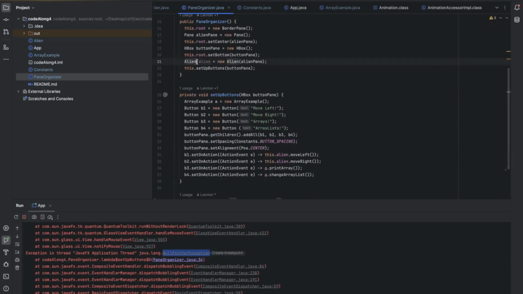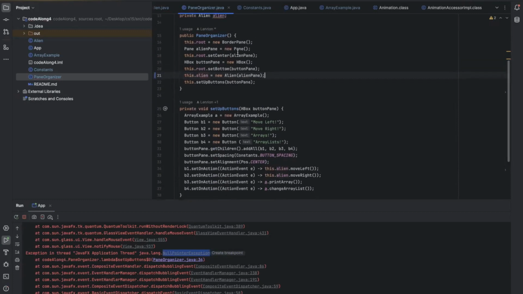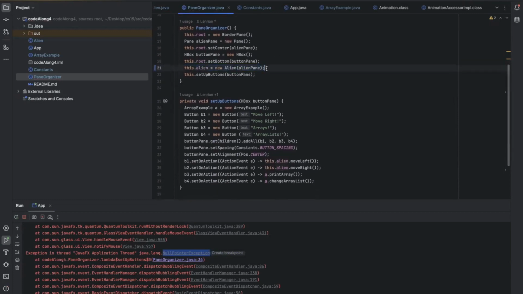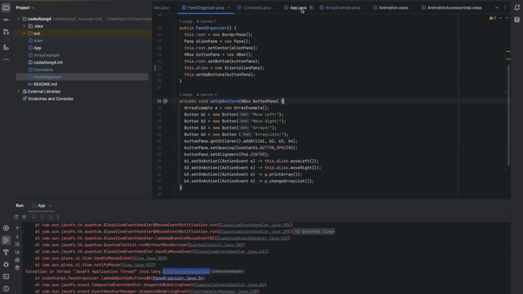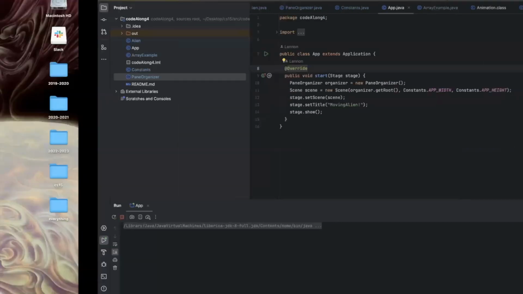So we're going to get rid of this type. We see that it turned purple, which means that now it understands that it's supposed to be an instance variable. But for style points, we always have to put this dot in front of our instance variables. So now we know that we set this alien properly to a new alien. So hopefully this will get rid of the null pointer exception. Stop. We're going to go to app. We're going to run it again.